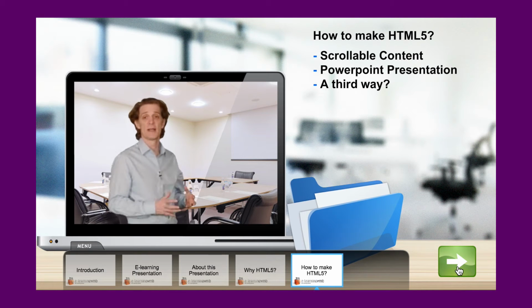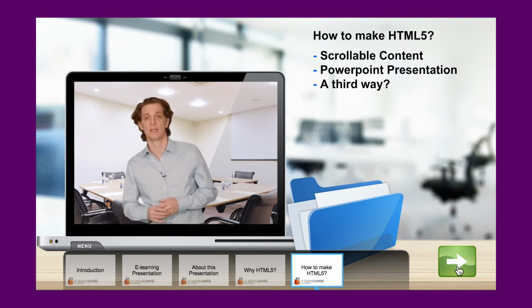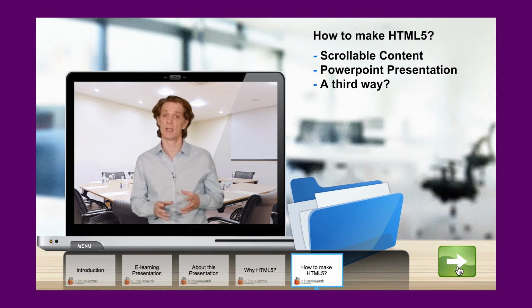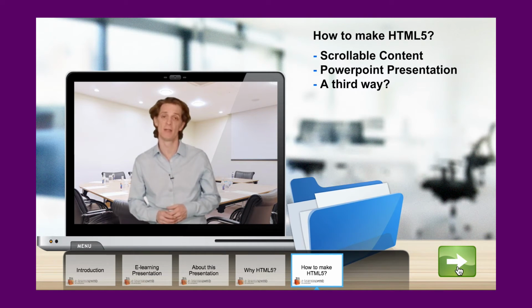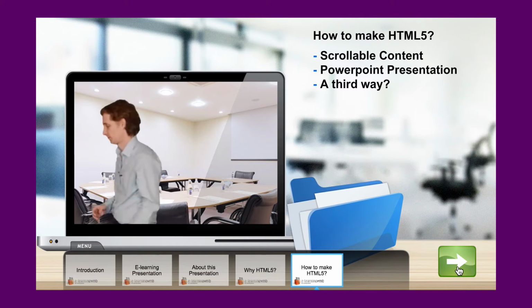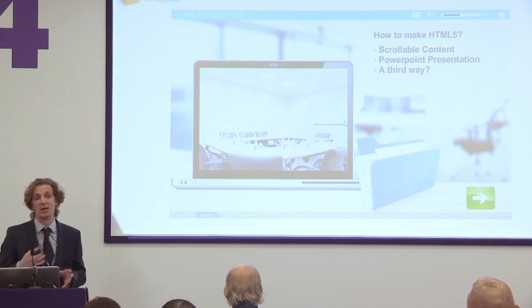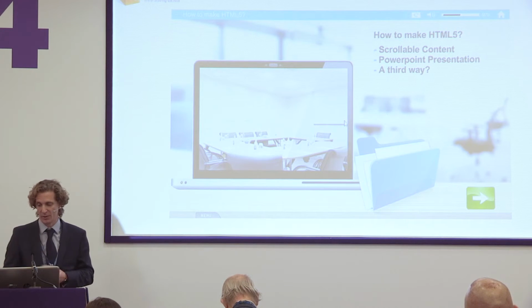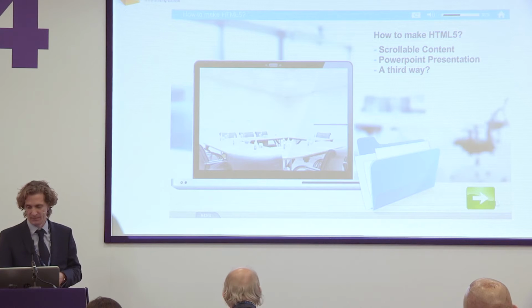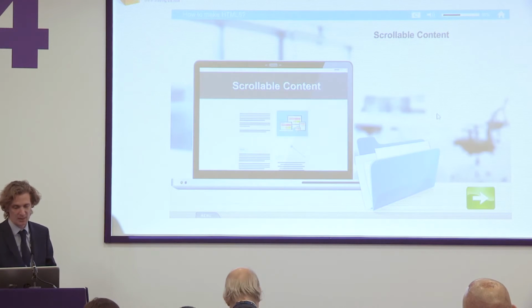Now, there are many ways to make HTML5 web content. And what I'm going to show you first is not, and I have to stress not, the way we at eLearning WB believe e-learning should be made. Then we're going to get on to show you the third way, the way we develop e-learning. But more of this later. Okay, so there's three ways we've identified of developing e-learning in HTML5, and I will go through those one by one. Firstly, the scrollable content model.